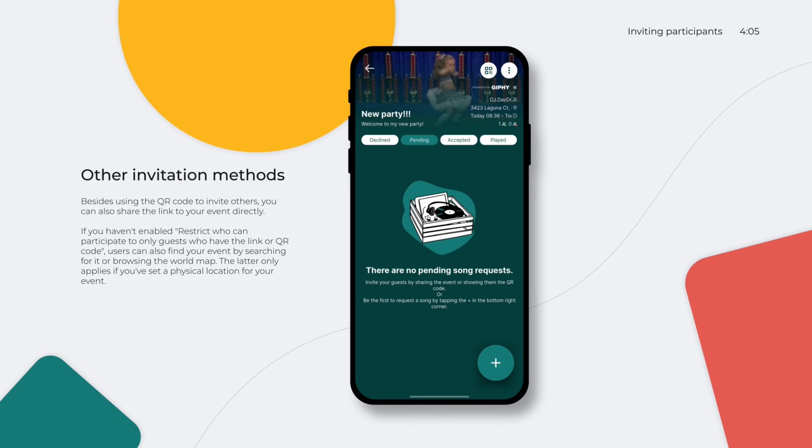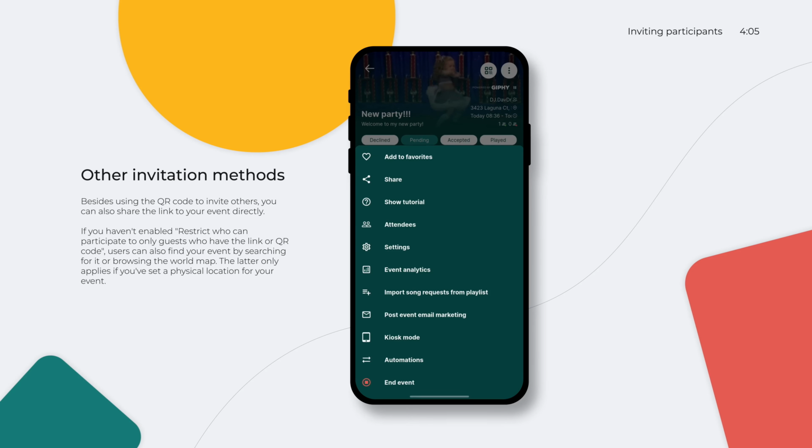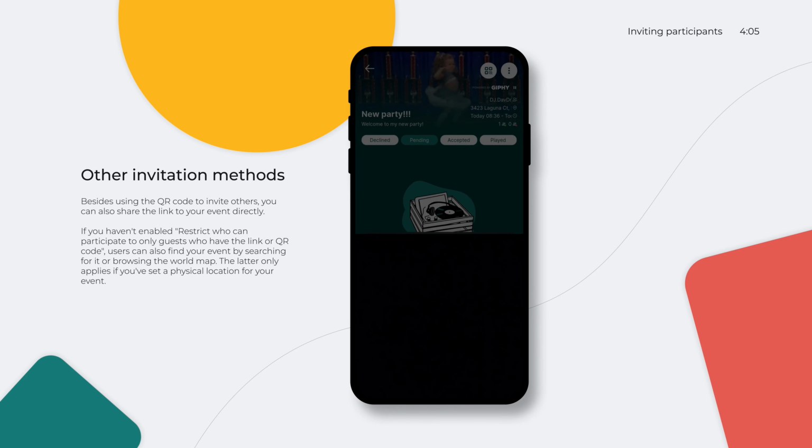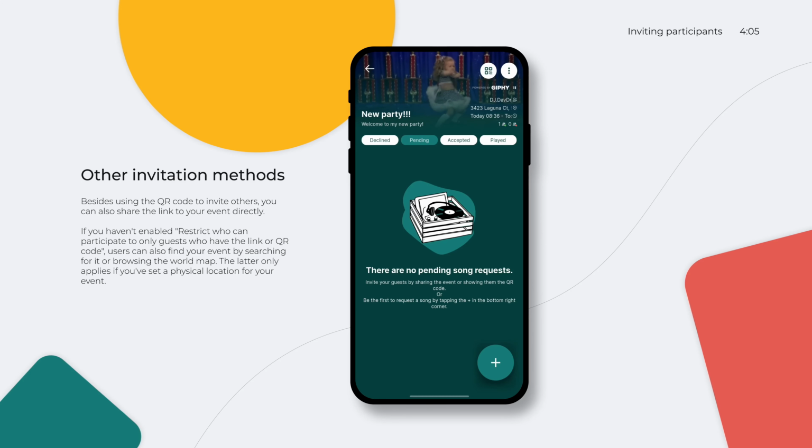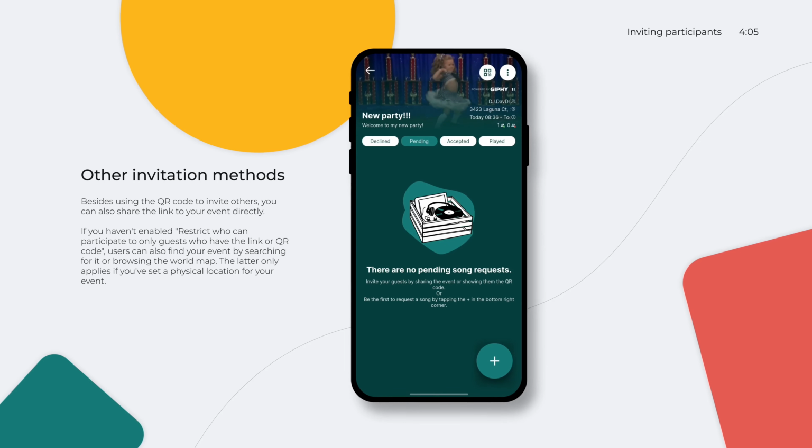Besides using the QR code to invite others, you can also share the link to your event directly. If you haven't enabled Restrict Who Can Participate to only guests who have the link or QR code, users can also find your event by searching for it or browsing the world map. The latter only applies if you've set a physical location for your event.